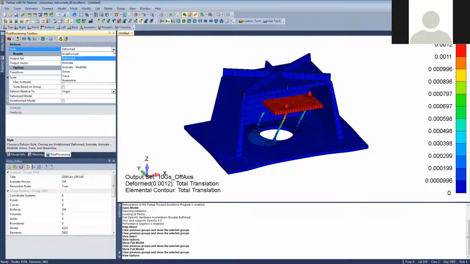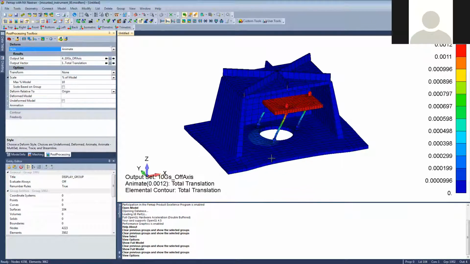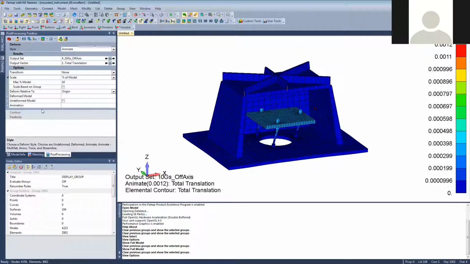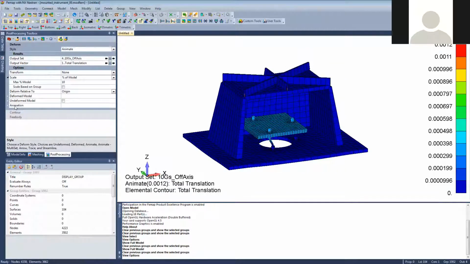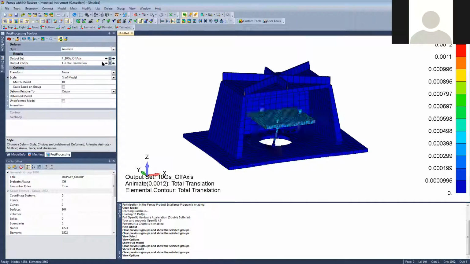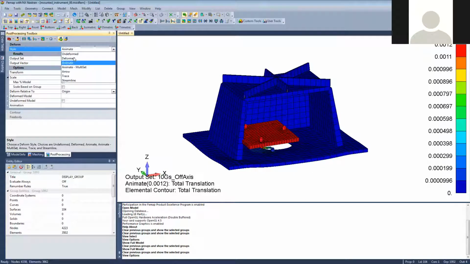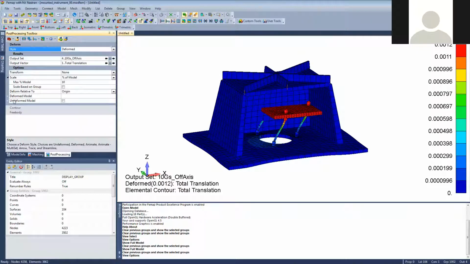So if I pull down on Style and select Animate, you can see the model immediately goes into an animation. And in addition, this animation option was made available to me. So what that means is depending on the style you choose, different options are going to be made available to you within the toolbox. Because if I switch back to Deformed, you'll see that animation option goes away.